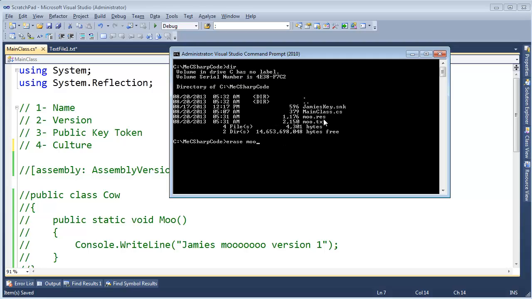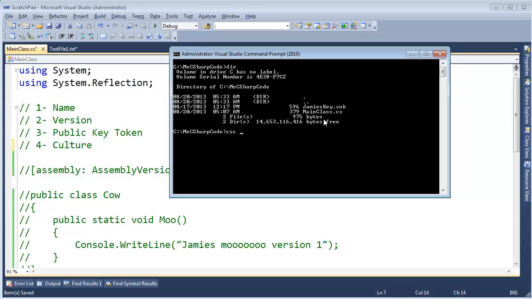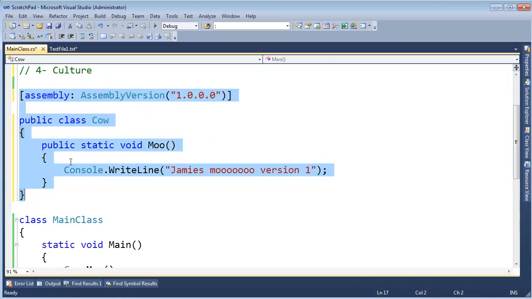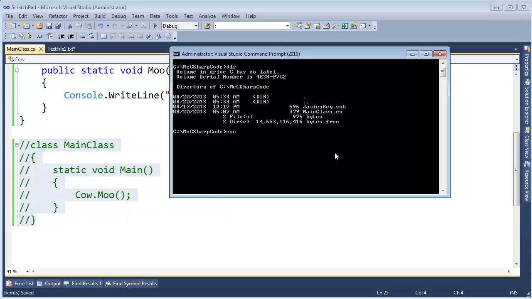We can erase the moo stuff as well. And let's say C# compiler. Let's make our farm again. Control KU, Control KC, save. C# compiler, please target a library. The output file will be farm.dll.